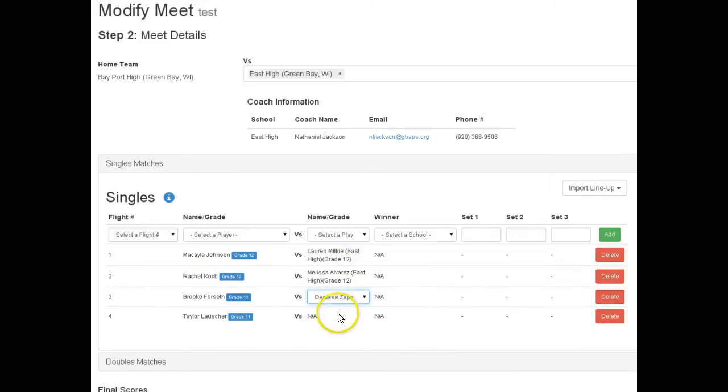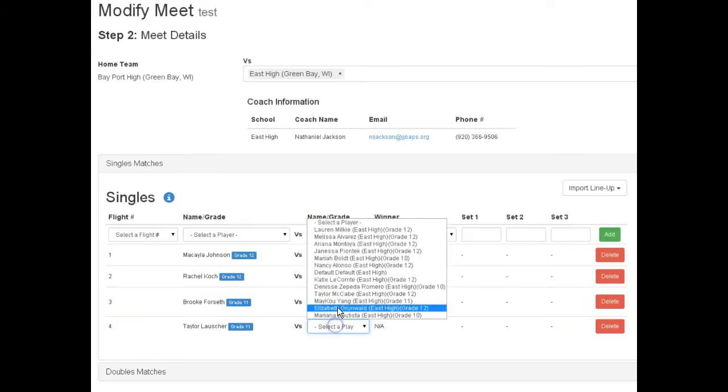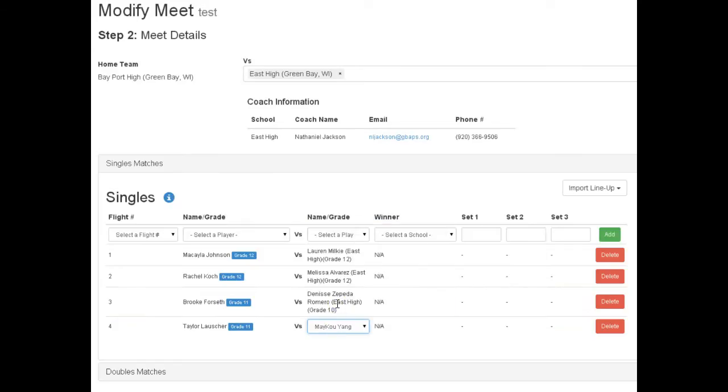The one thing worth noting is that for a meet, you can actually handle this on an iPad or even on a smartphone. So if you happen to have a student manager, they can just be on their smartphone updating the winner status as well as the scores.